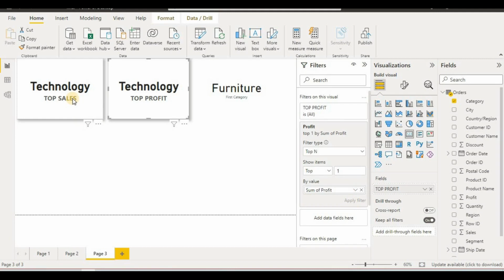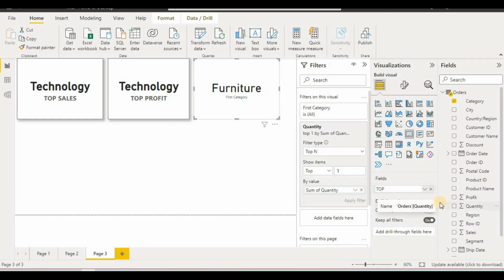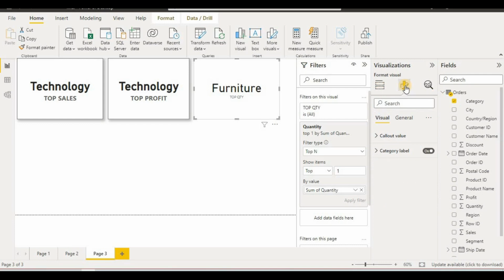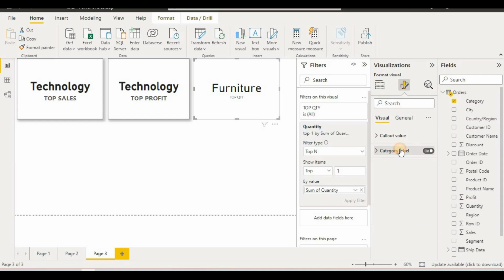So our top profit is with technology, top sales is with technology, and our top quantity is furniture. So I will type the name here. We just have to apply the filter also, otherwise the name will not be changed. Rename this visual, and here I will type top quantity and press enter. Then I will go to visuals here, category label on, and in category label I will put 22 bold, or what I can do is just click over this format painter and use it here.